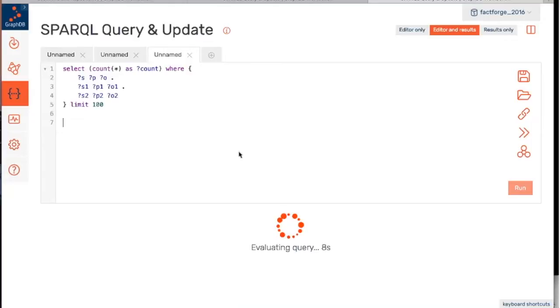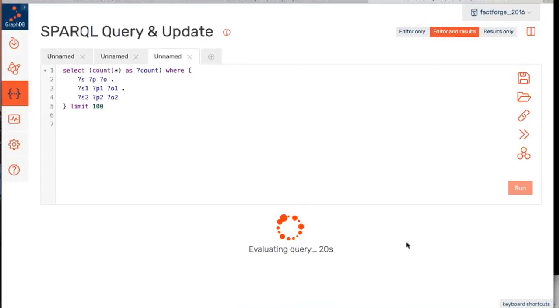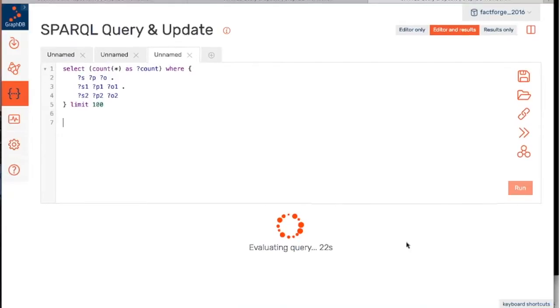be it a query or an update. So if it's a query, it will say evaluating query and then show you the time. Or if it's an update, it will show you executing update and again show you the time. And this is very convenient when you're waiting for something to return results and you've been wondering. Of course, not all queries take such a long time, but some of them do. And it's convenient to know how much time something has taken so far.